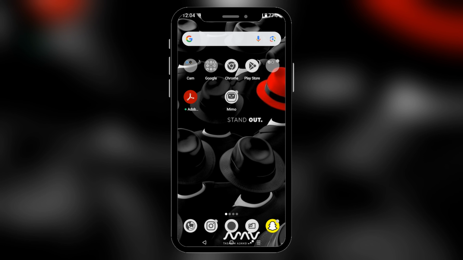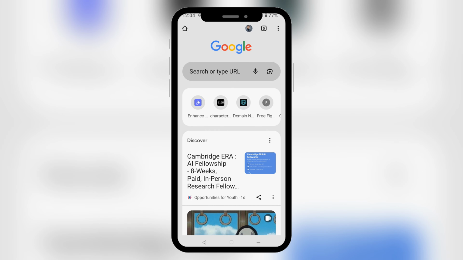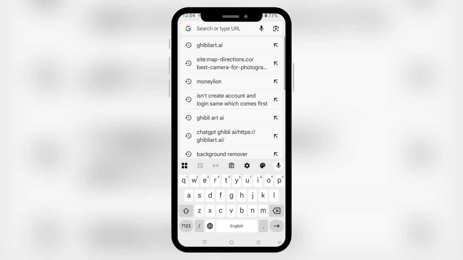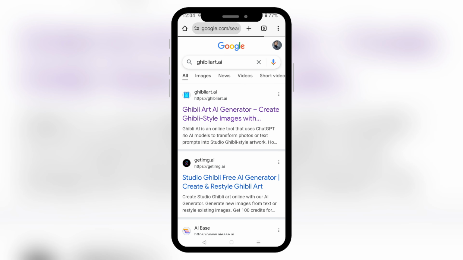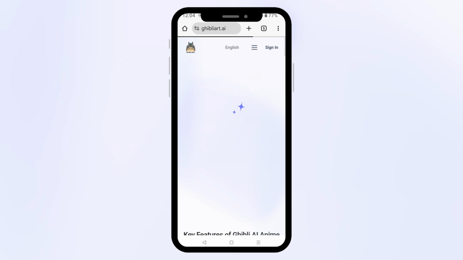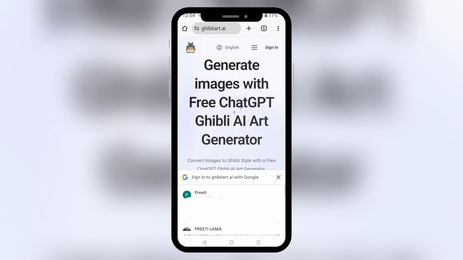Step 1 is to open any browser that you like. Here I'm using Chrome. Tap on it, tap on the search bar, and search for Ghibliart.ai. You can see it over here. Tap on it. Then you will see this type of results, and the first result is the one that we have been searching for. Tap on it. Then after you're inside, you will see this type of interface.